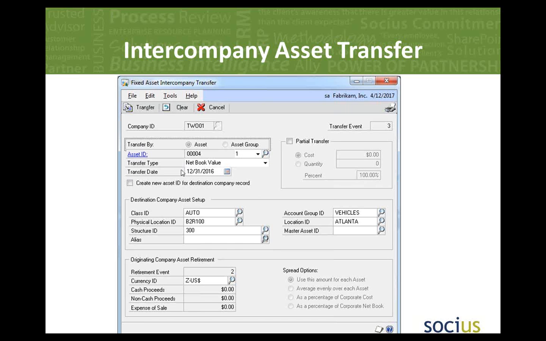Here is the transfer date. So here's where you set the date that the ownership of that asset changes. And here are the lookup windows that pull in from the destination company. And also, I wanted to point out in this window, you can do a partial transfer. So you can transfer a partial cost. So you can go in and type in a dollar cost amount. You can choose quantity, and it will automatically calculate the percentage of the asset that you're moving over.